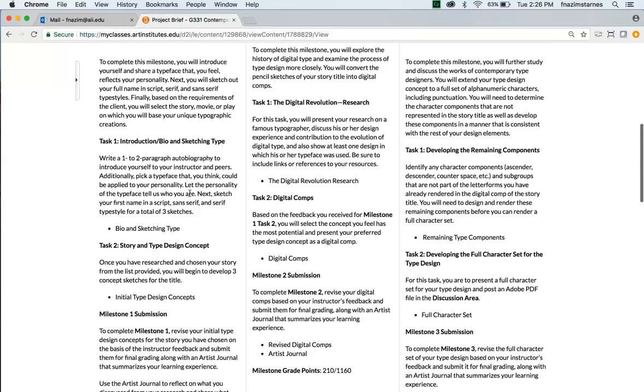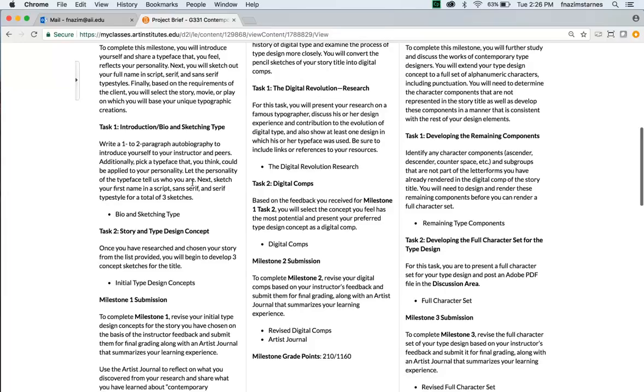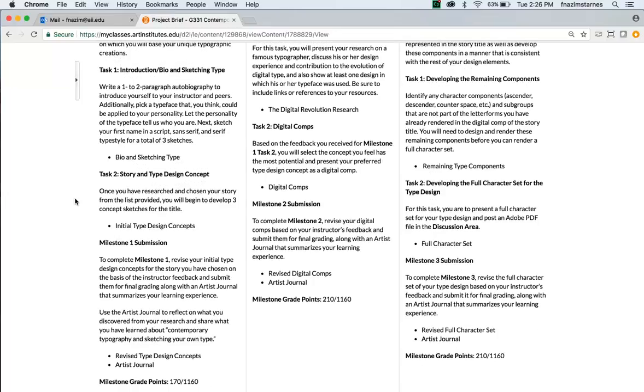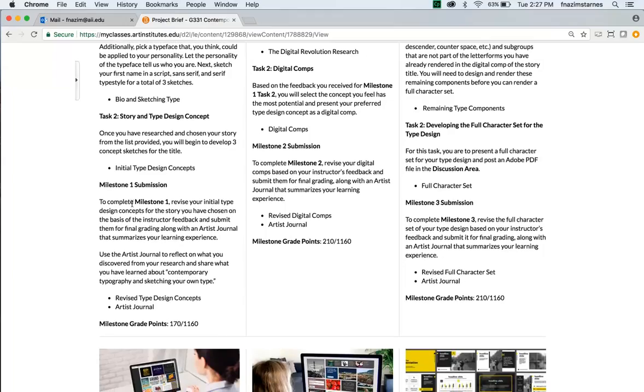So you can see the first task is an introduction and a bio, and they're also going to be sketching their first name in a script, sans serif, and serif type style. The second task, the story and type design concept, they're going to be choosing the story that they want to work with for the remainder of the course. We'll look at that in a little bit. And the first milestone submission then is to kind of put all this together.